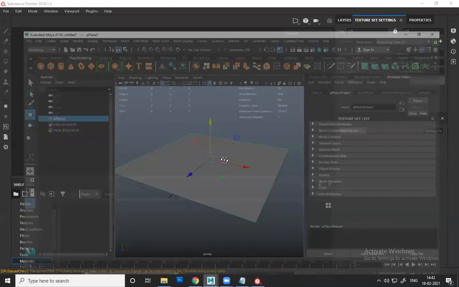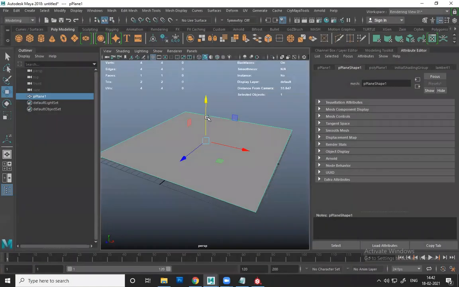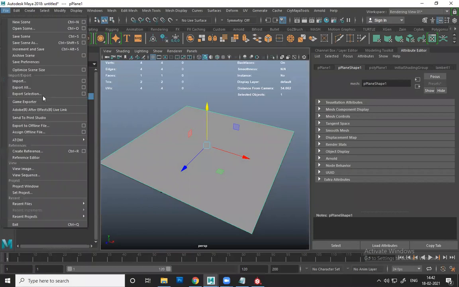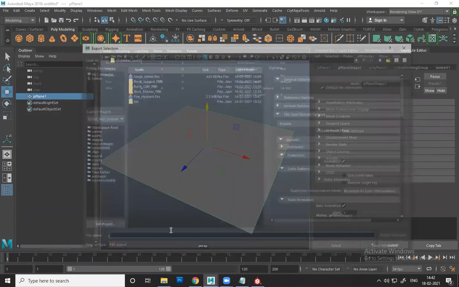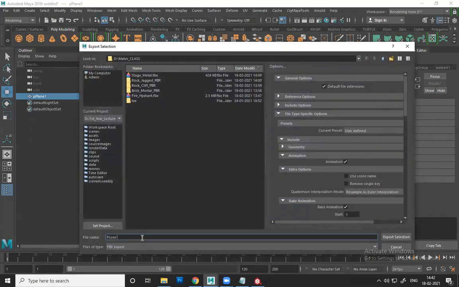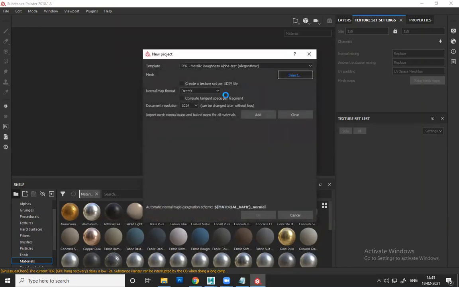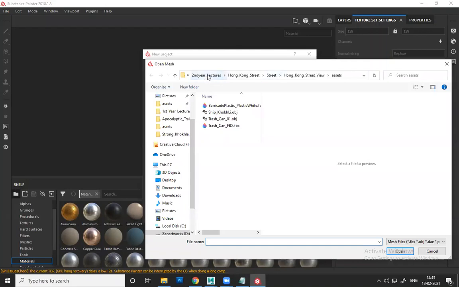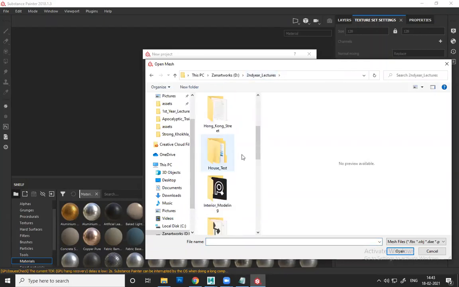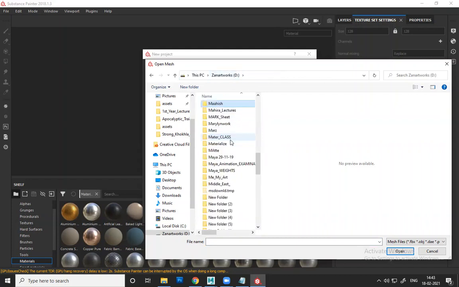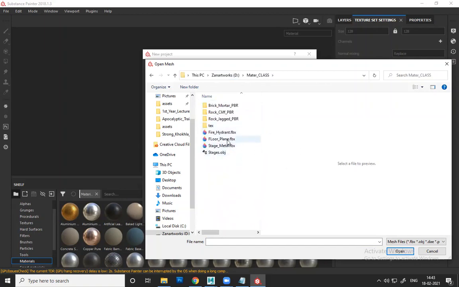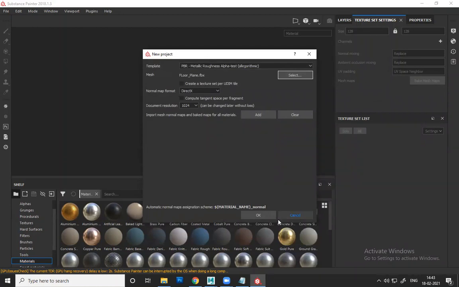I'll export this floor plane and send it to Substance Painter, which is quite a simple process. File, export selection, and I'll name this floor plane. How we can achieve PBR is what we intend to learn now. I'll select my plane, floor plane, there it is. I'll leave all these at default.